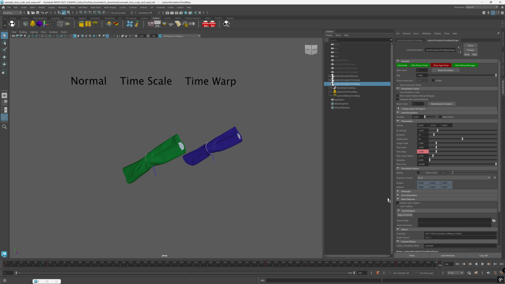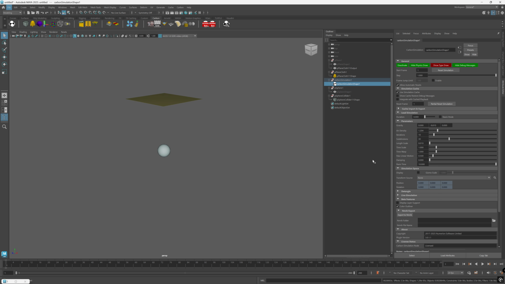In summary, use timescale when you want to change the time effect for the whole timeline and you're not planning to animate it. If you're not animating time warp, it basically has the same effect as the scale. But whenever you're planning on animating, use time warp, please, not timescale.